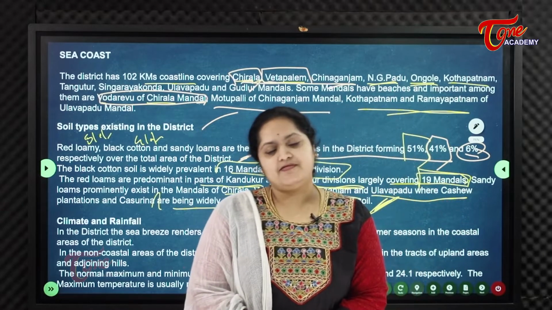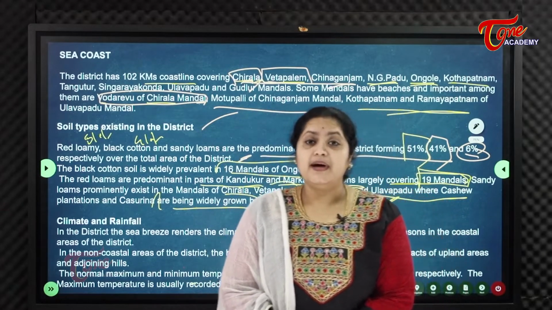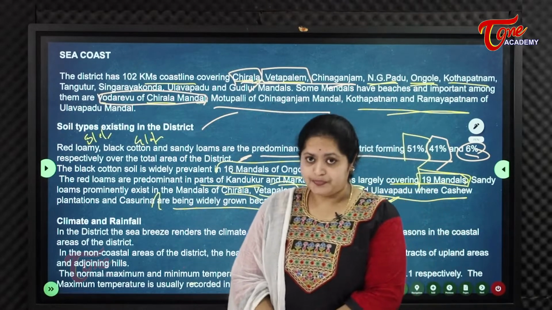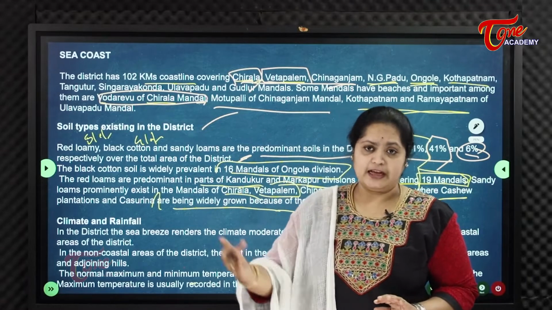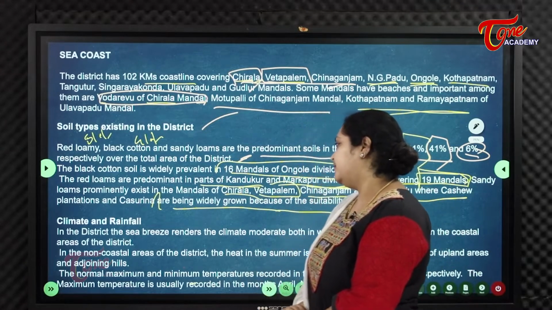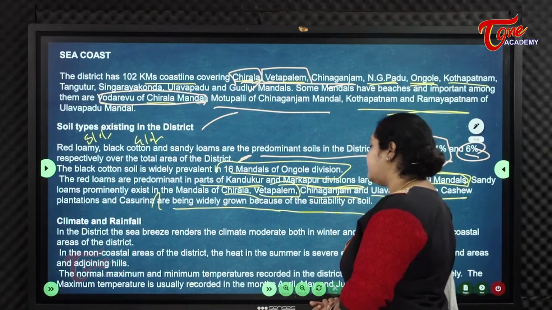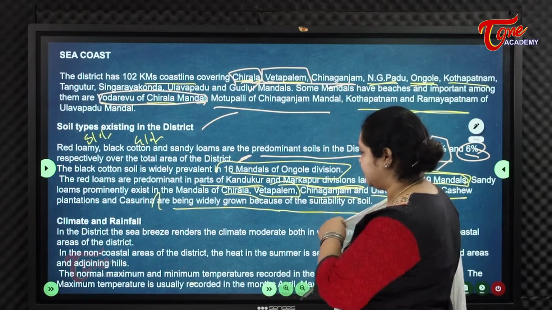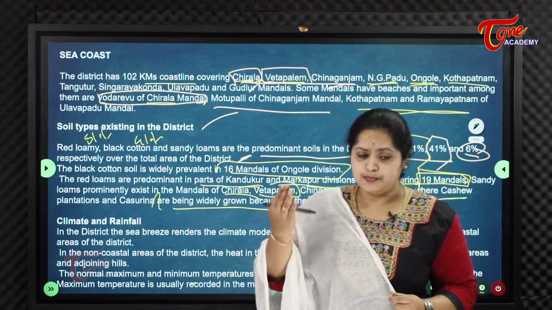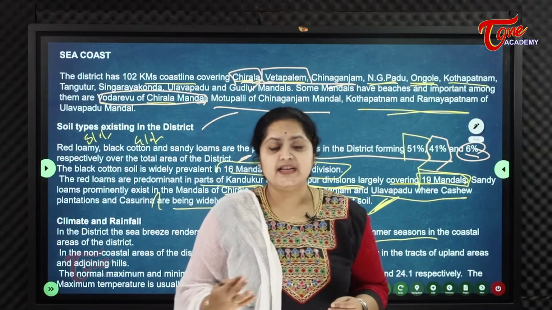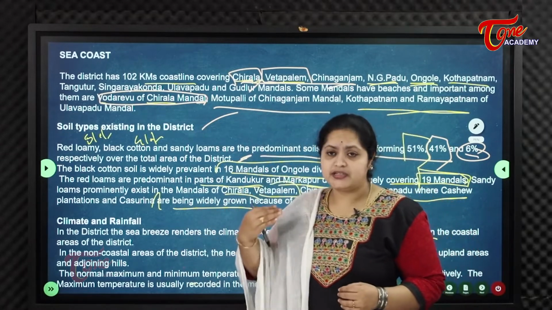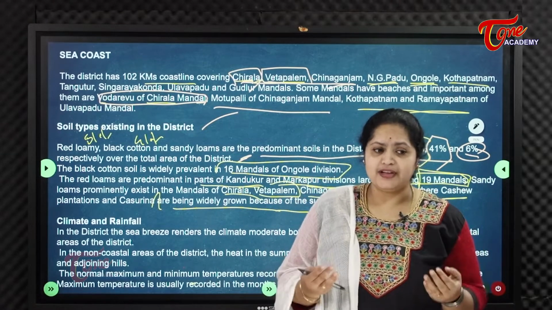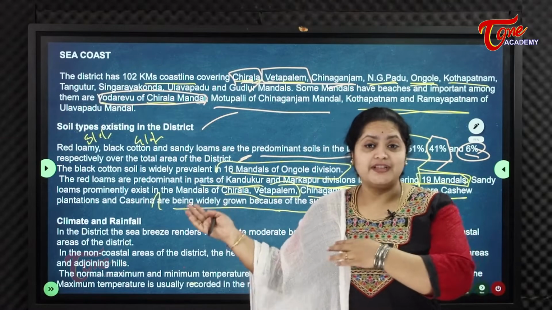If you have the best variety of soil, climate and rainfall are also equally important to cultivation or agriculture. So climate and rainfall. In the district, the sea breeze renders the climate moderate in both winter and summer seasons in the coastal areas of the district. So this is a coastal district. For that reason, obviously all the coastal mandals have moderate climate in winter and summer because of these sea breezes.